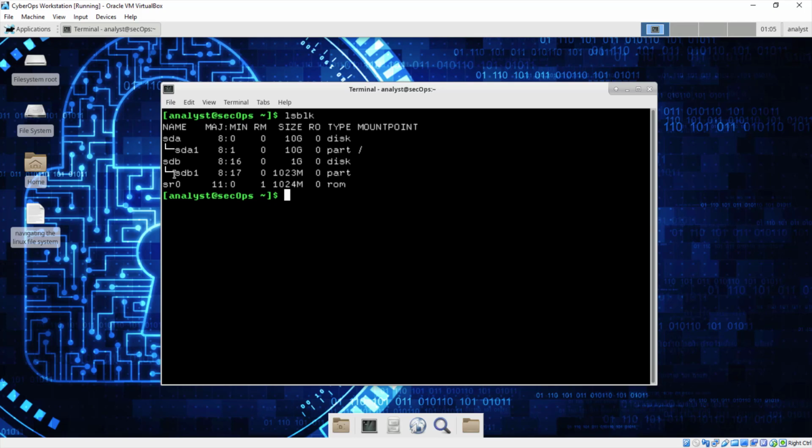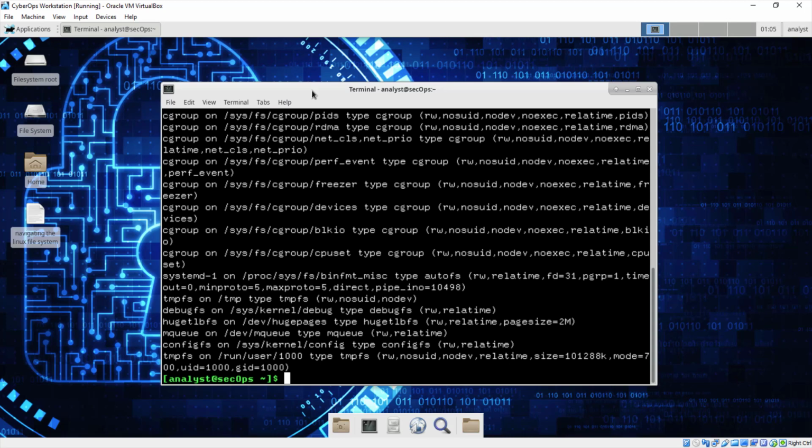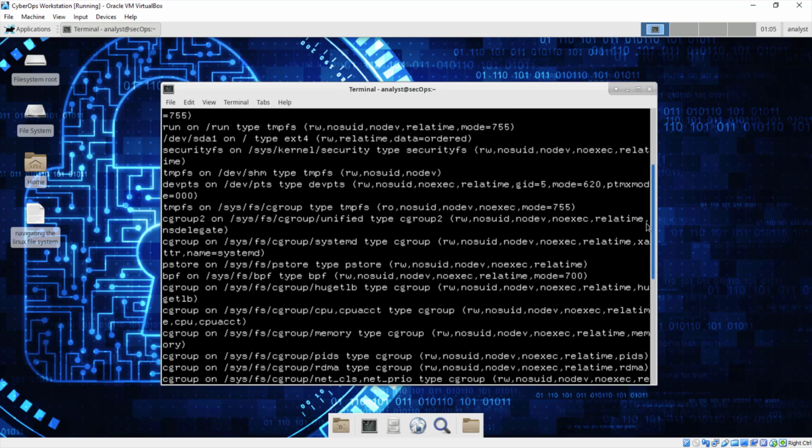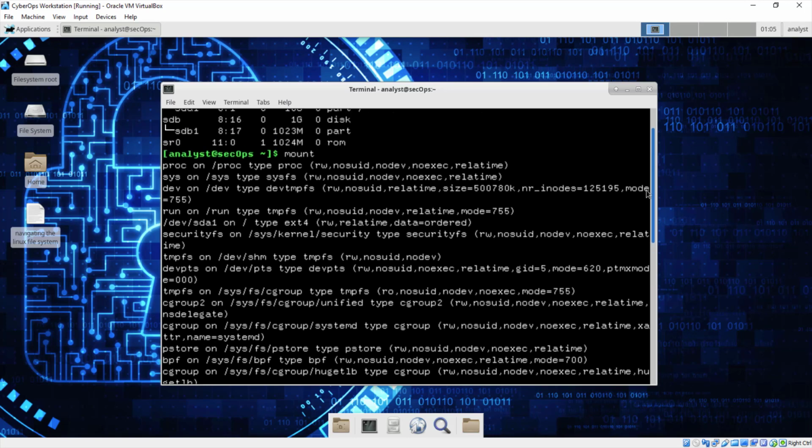So now, how do we even know the file systems that are mounted on this device? The command that we use to check that is simply mount. You can just use mount from your command prompt and hit enter. This will show you all the file systems that are mounted on this particular machine. Right now, most of these we don't have business with. We don't really need them.